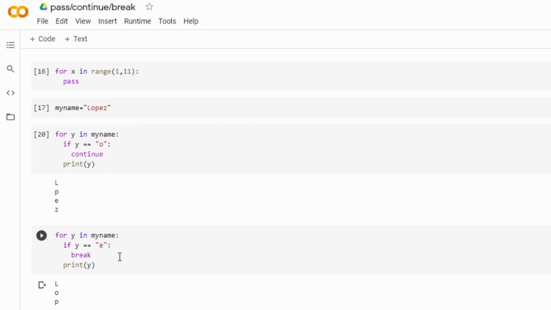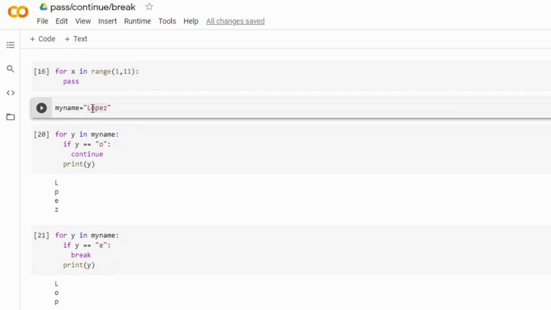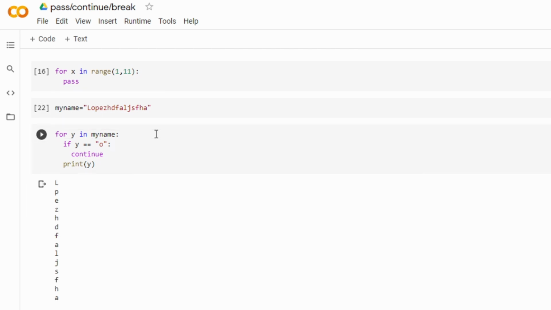Now why is that? So what it did is, after E, it got everything out of it. For example, where's Lopez, right here? It printed LOP, and since it's at E, it didn't print anything after it. For example, if I was to put all these and run that, you see, I would still have LOP just because it's after E, so it's breaking everything after E.